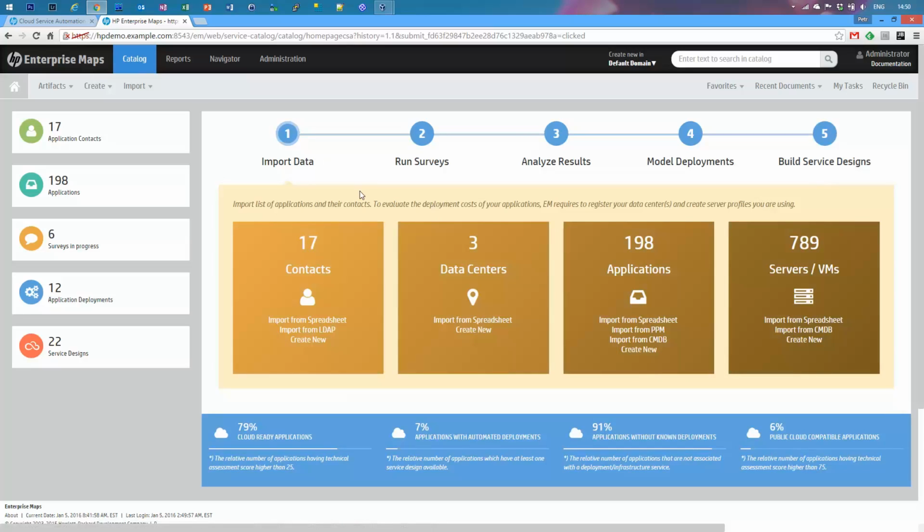In the first step, you have to import some data. Okay, we have the demo data, but we would like to work with your own, or you have an empty Enterprise Maps and there is nothing in it, so you have to somehow load the data into it. There are 4 types of data which we are interested in during the cloud transformation. These are the contacts, data centers, applications, and servers or virtual machines.